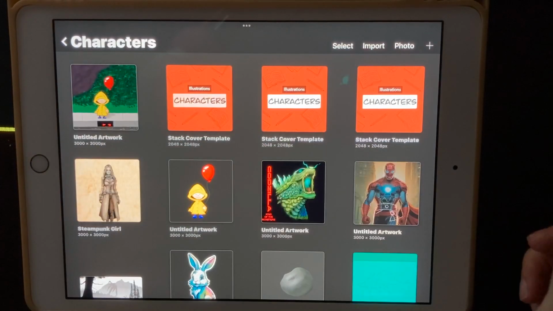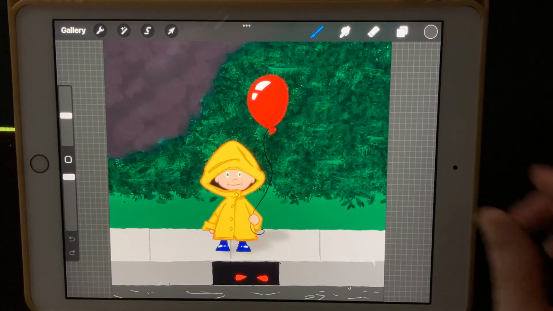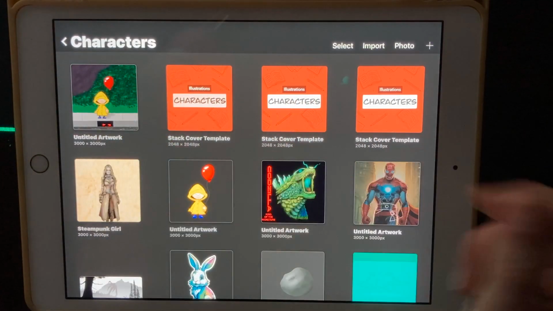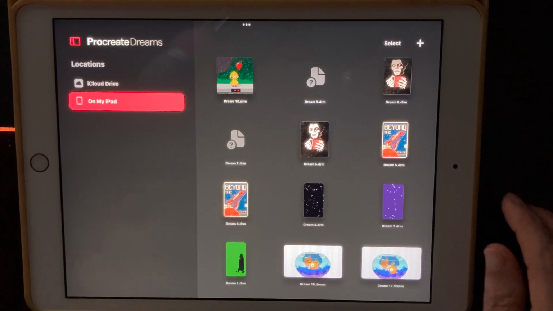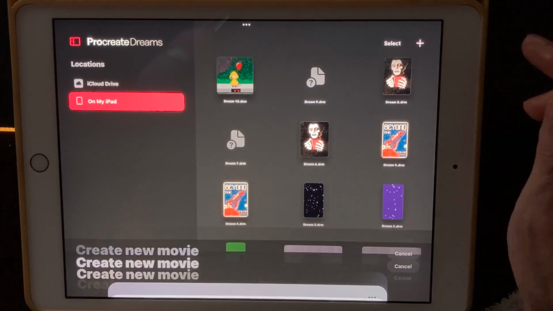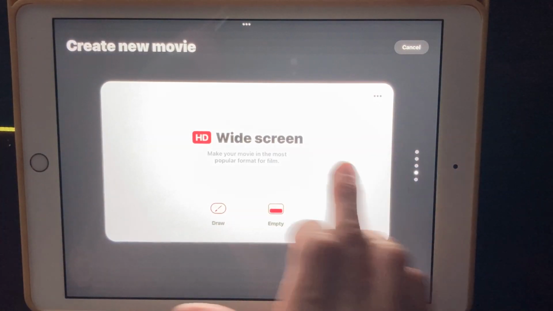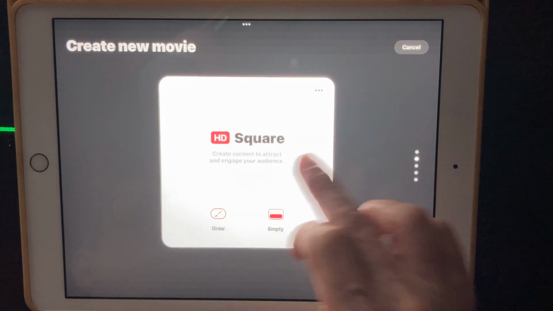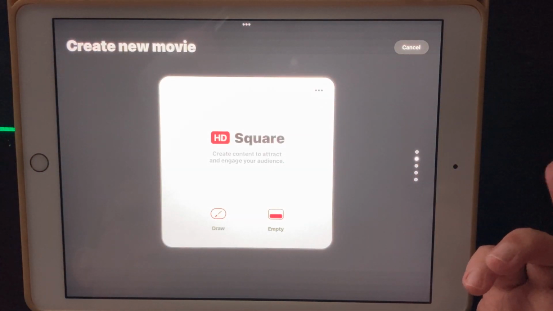Now that we're back, here is the drawing. So what we want to do is bring this into Procreate Dreams. Okay, so in Procreate Dreams here, let's start a new project. And I think I'm going to maybe just go for the HD square.